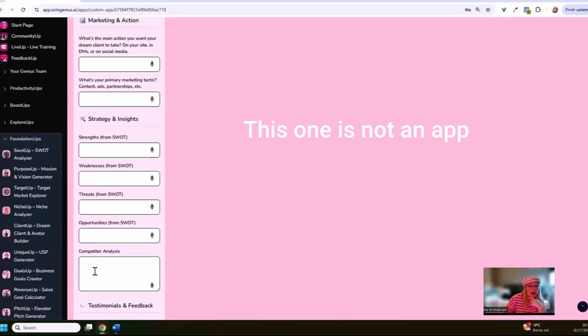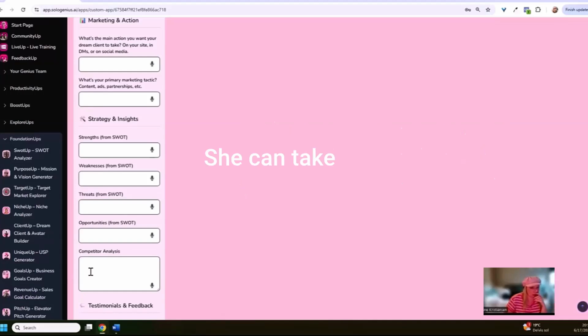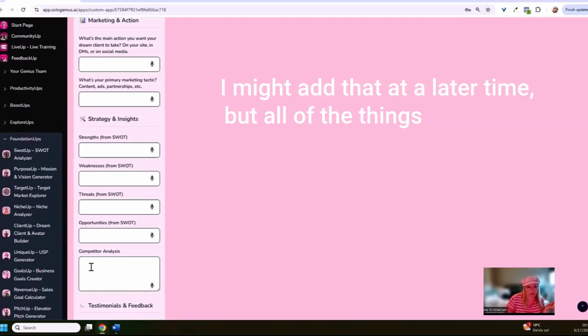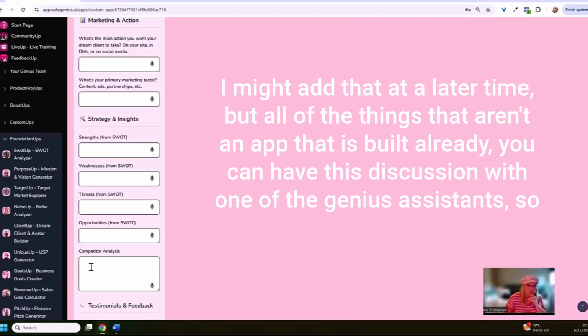This one is not an app yet, but this is something that you can discuss with Betty. She can take a closer look at that. I might add that at a later time, but all of the things that aren't an app that is built already, you can have this discussion with one of the Genius assistants. So don't be afraid to talk to them.